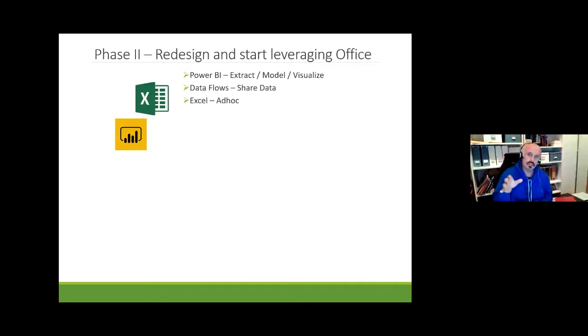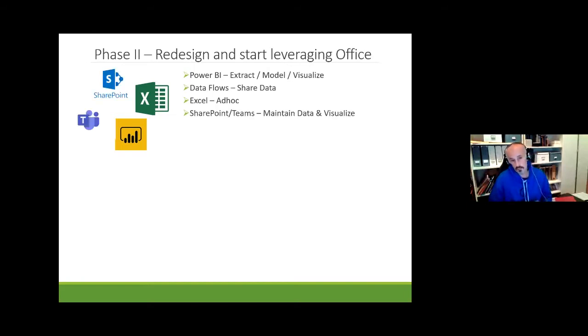I also want to bring Excel into play here too, because with Power BI, is it an ad hoc environment? Yes, a user can create their own reports inside Power BI, but is it an ad hoc environment along the lines of an Excel pivot table? No, it's not. Sometimes pivot tables are a really good way of working with your data. So I want to introduce Excel into the mix. And finally, I want to introduce SharePoint and Teams, both as a way of maintaining data and also as a way of visualizing data.